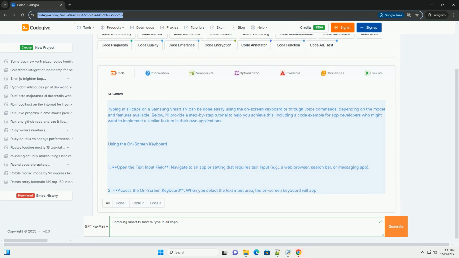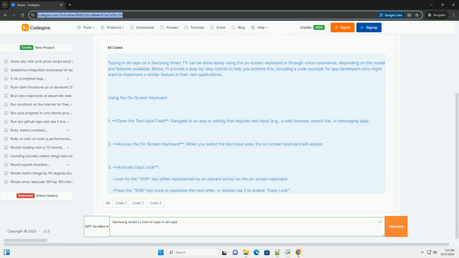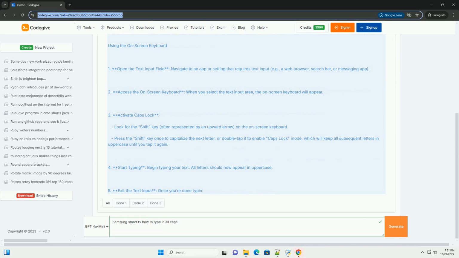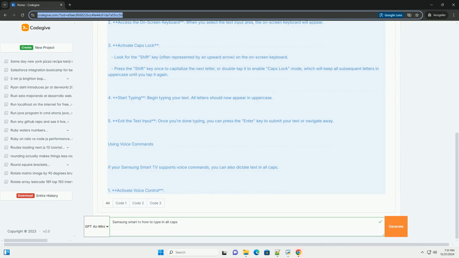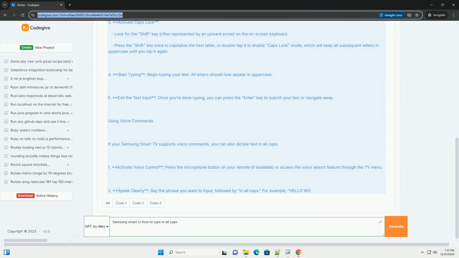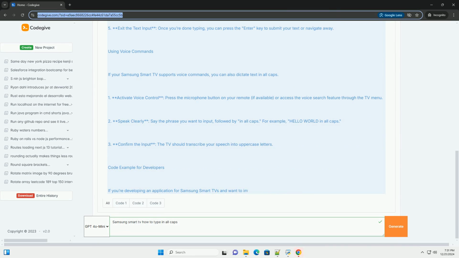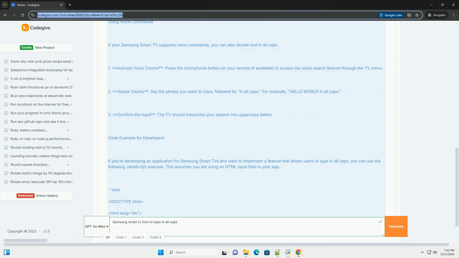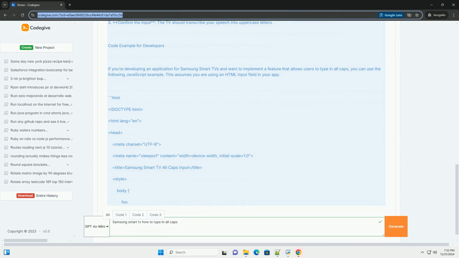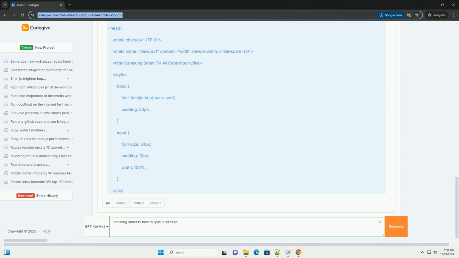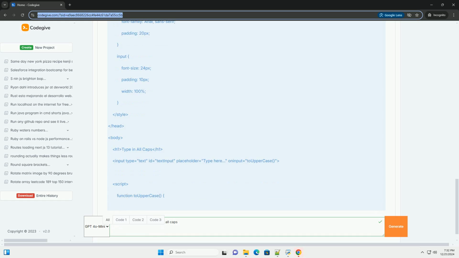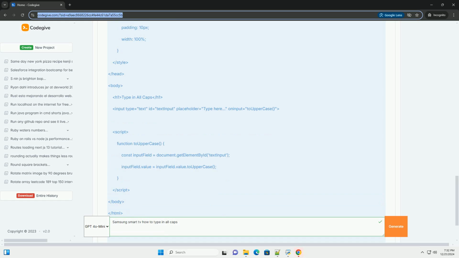Typing in all caps on a Samsung Smart TV can be done easily using the on-screen keyboard or through voice commands, depending on the model and features available. Below, I'll provide a step-by-step tutorial to help you achieve this, including a code example for app developers who might want to implement a similar feature in their own applications.